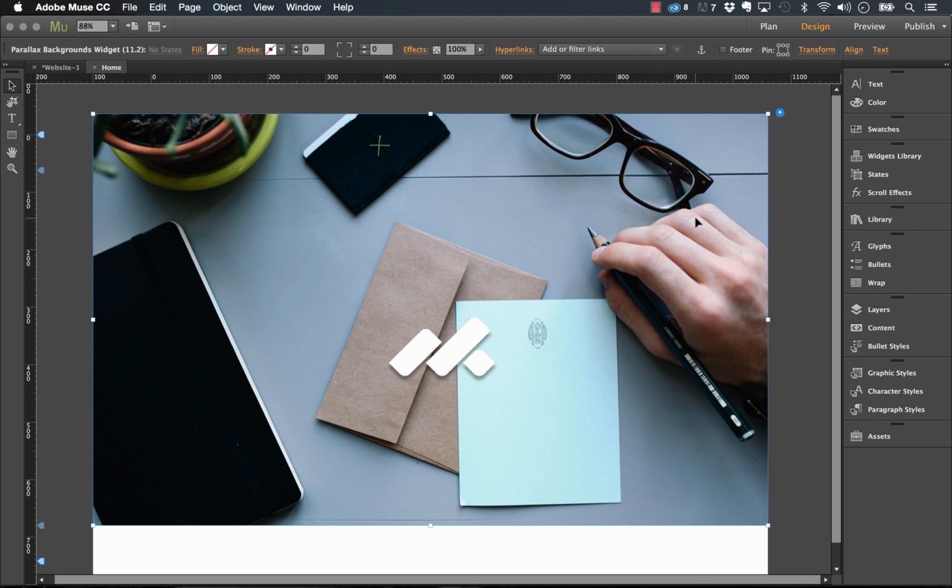So that's the Parallax Background widget. It's going to be very interesting to see what everyone does with it. And remember, you can combine as many as you want to make a cool effect.